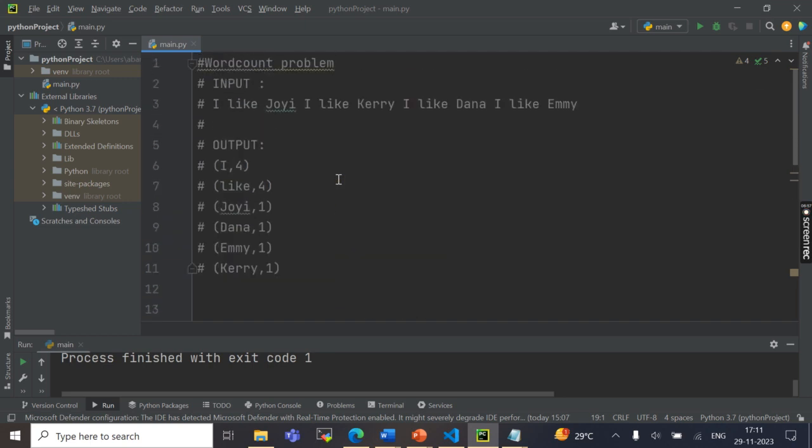So we have a string like this. First, if you want to count all occurrences of each word, you have to split this line. You have to split every line and separate these things. Okay, "I like you", you have to separate all of those words.